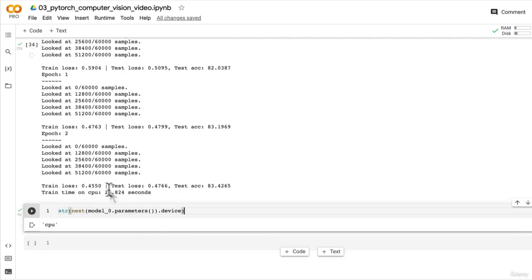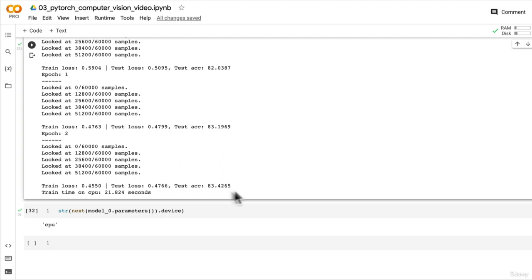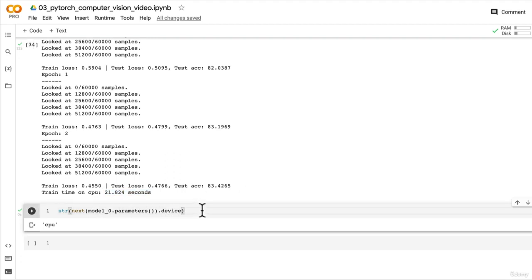So let's keep pushing forward. This will be our baseline that we try to improve upon. So we have an accuracy of 83.5 and we have a train time of 20 or so seconds. So we'll see what we can do with a model on the GPU later and then also later on a convolutional neural network. So let's evaluate our model.